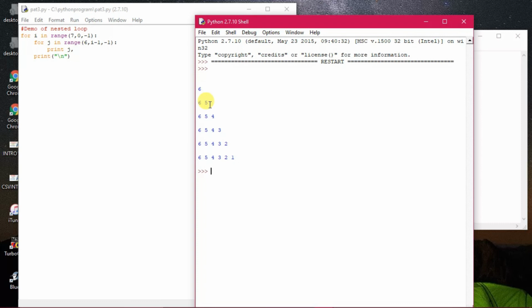All right, so this is the execution of the nested loop. What is happening is that once the condition of the outer loop is true, the control is transferred to the inner loop, and when the inner loop completes its rotation, that means it terminates first, only then does the outer loop terminate. That's all about the nested loop.